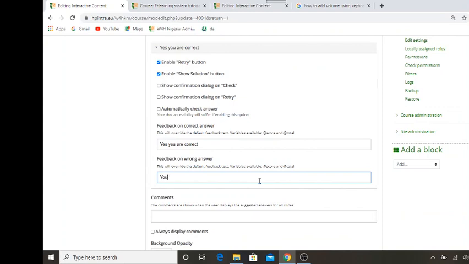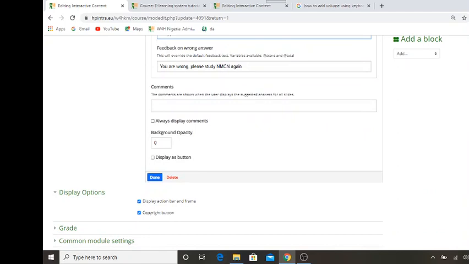Feedback for the wrong answer: you are wrong. Please study NMCN again. Okay, so now can you see feedback for the correct answer? You are correct. Yes, you are correct. Feedback for the wrong answer: you are wrong. Please study NMCN again. So I can scroll down, check other options if you wish to, comment and so on.